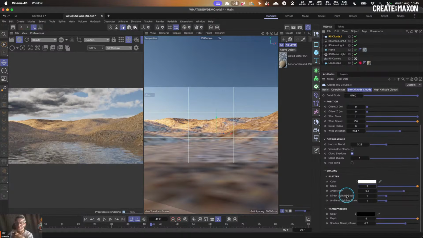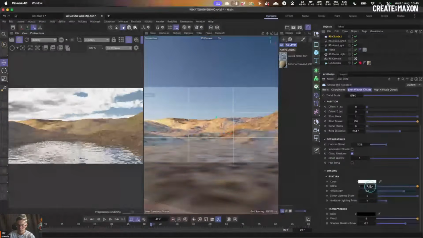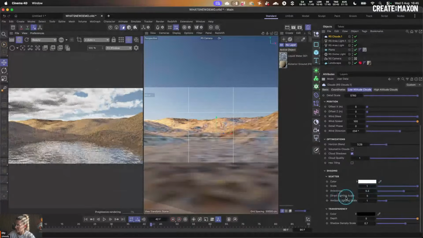We have anisotropy, so we can do forward and backward scattering towards the light, away from the light. We can also control the direct lighting scale and the ambient lighting scale. This again might give you a result that you're hoping for. So if I put that back down to a value of 1, and we increase that direct lighting scale, you can see how again that is going to give you perhaps the closer result that you are hoping for. I'm going to put that back down again.